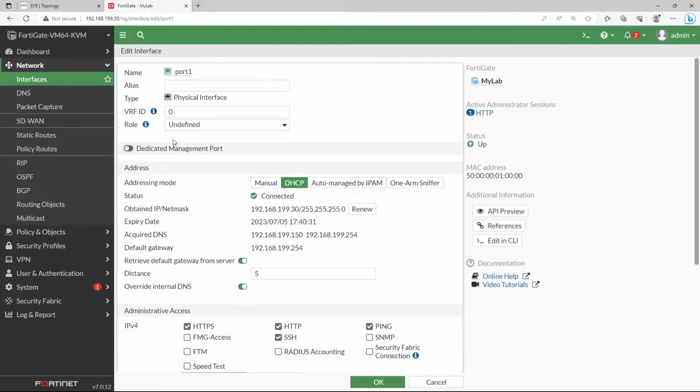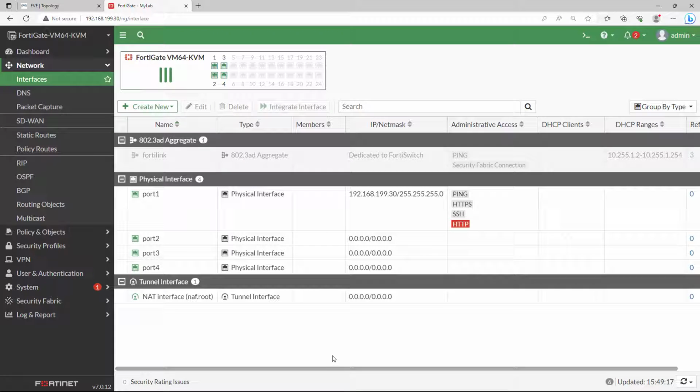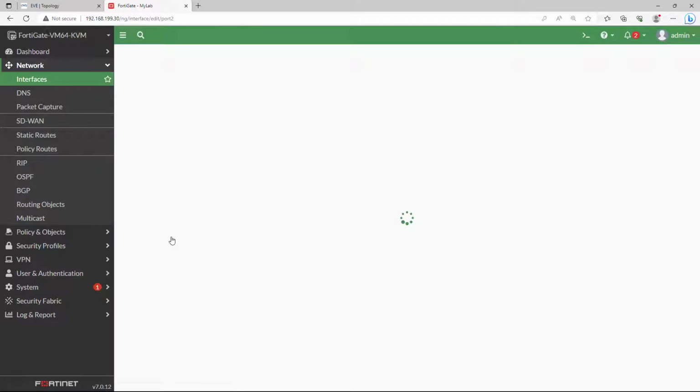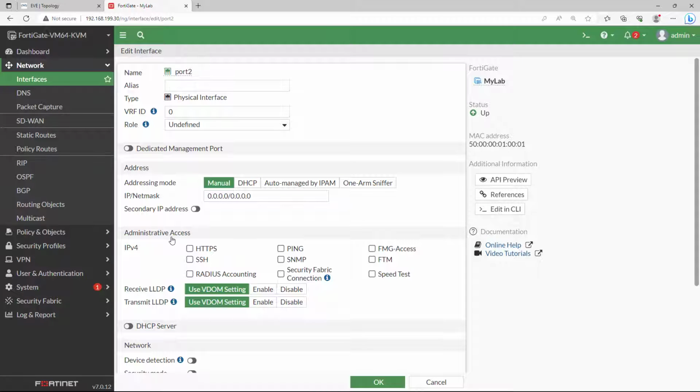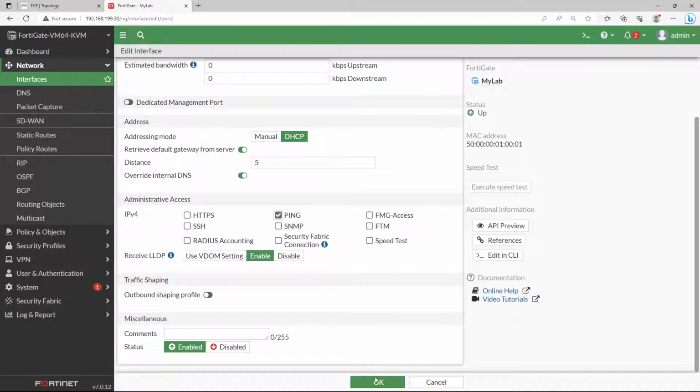So here you can see my port status, and I'm going to configure port 2 here. Port role should be WAN, and I'm going to configure the IP address as DHCP.